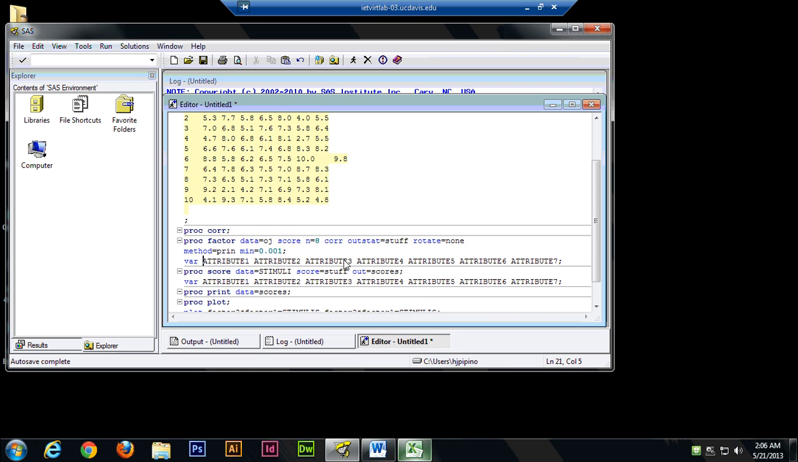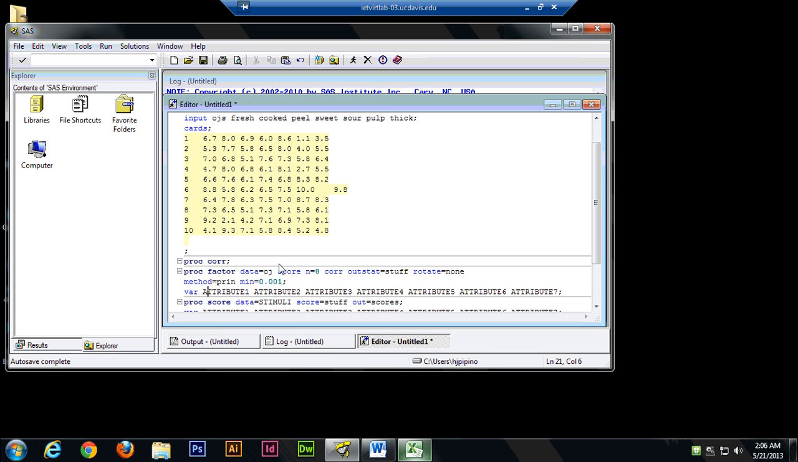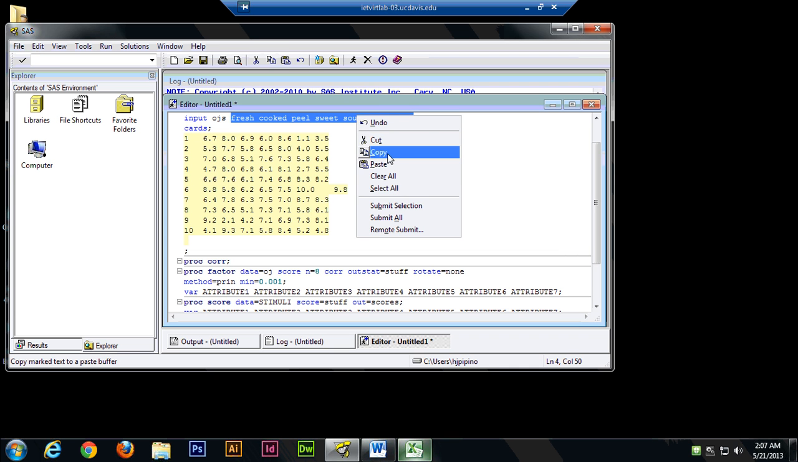Attribute 1, attribute 2, attribute 3, and so on. Once again, you need to change these to the attributes that were used for descriptive analysis. So let's get rid of these. I'm going to show the shortcut way to do it. Go up to fresh, click to the very left of fresh, hold down your left mouse button and then drag it to the end of pick. Do not select the semicolon, just go to the end of pick. So with these words selected, you can right click and go down to copy.